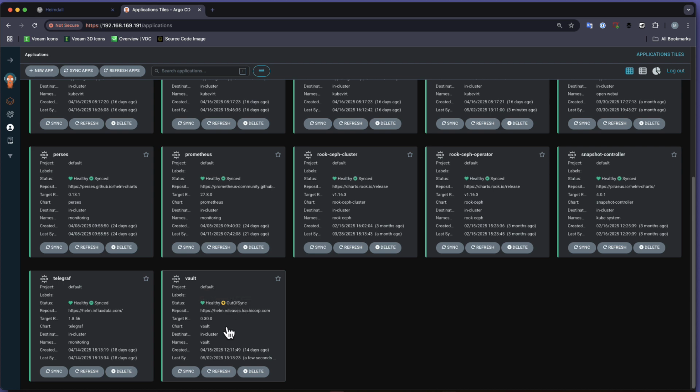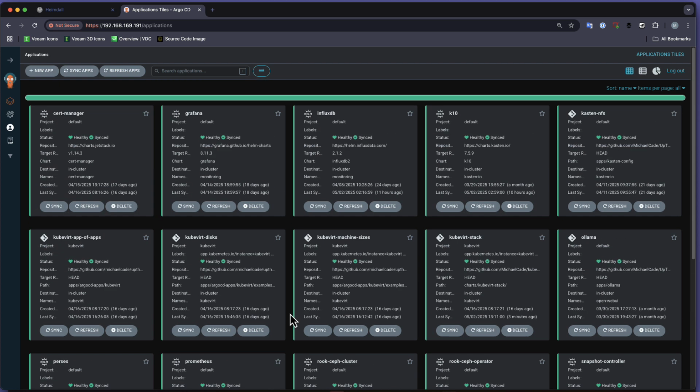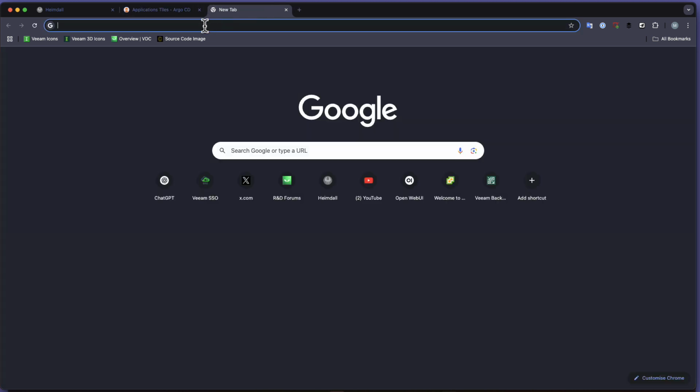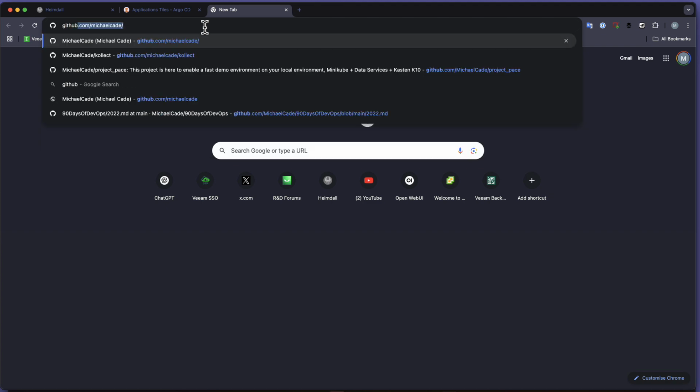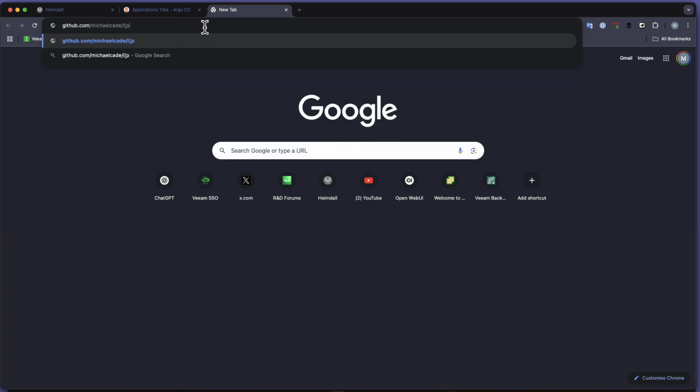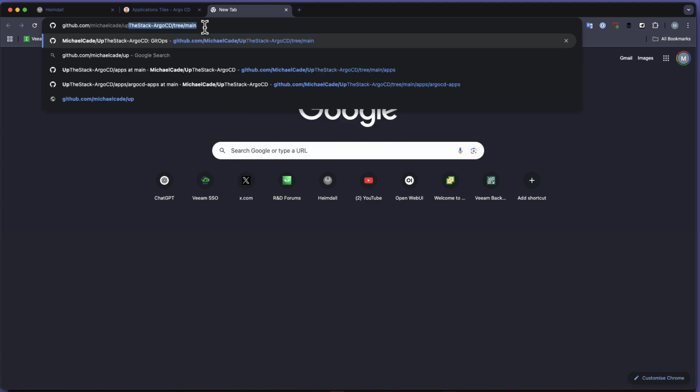I need to fix why that is coming up as out of sync. But yeah, all pretty straightforward. This is so anything changes with the values that are stored in my GitHub, and I can show you what that all looks like. So it's up the stack.